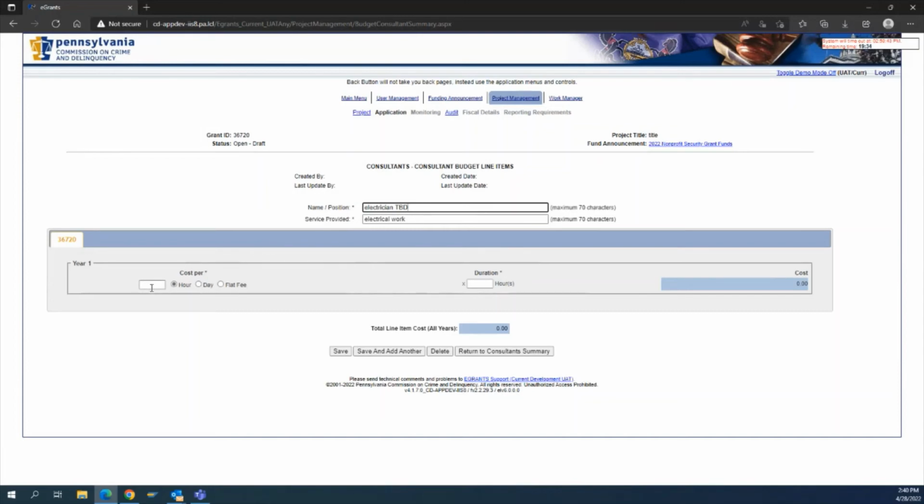All right, so there are different cost variants for this. We are seeing a lot, and obviously we understand with construction that a lot of that is done as a flat fee, as a job rate. In that case, you would select the flat fee button. However, if they're being charged hourly or daily based on the contract that your organization has with the consultant, you would just put it that way, and then put in the amount and duration if necessary. And then you can just hit save.